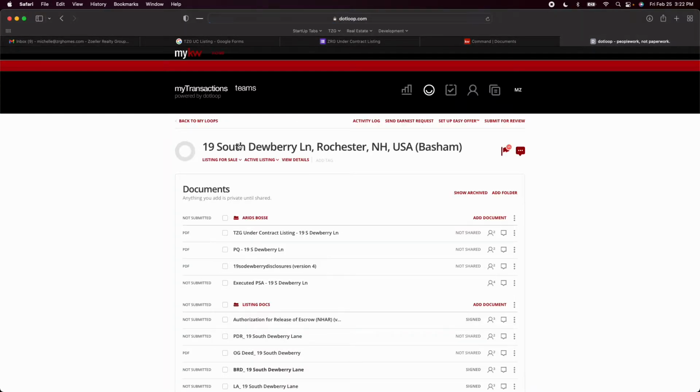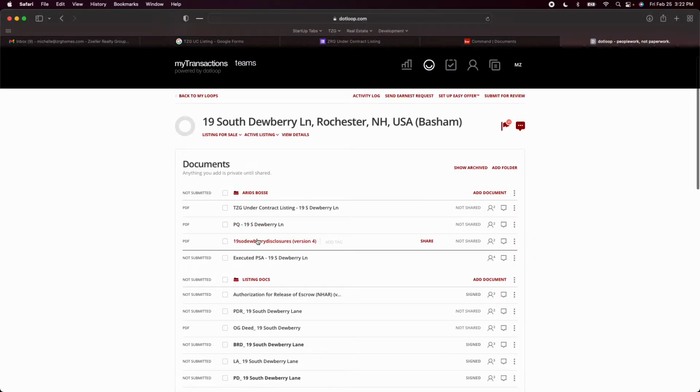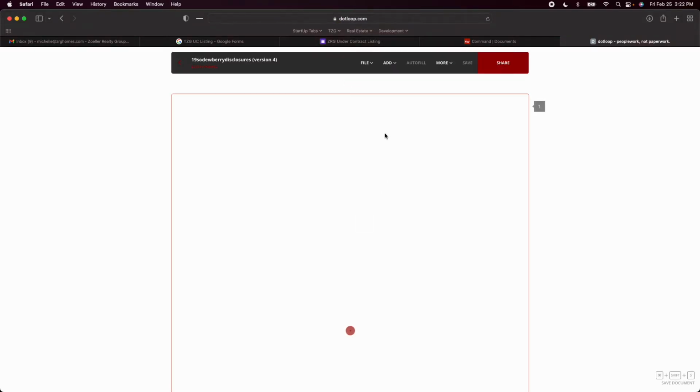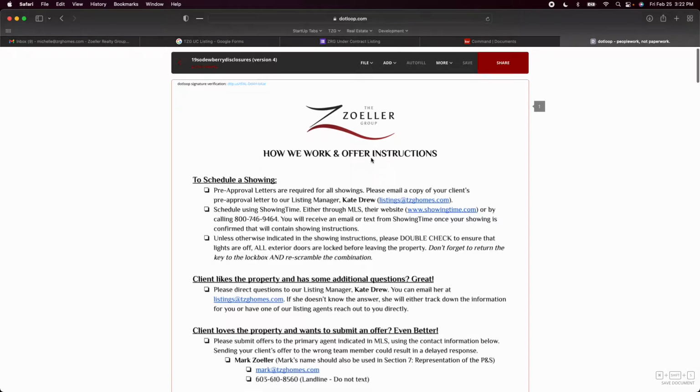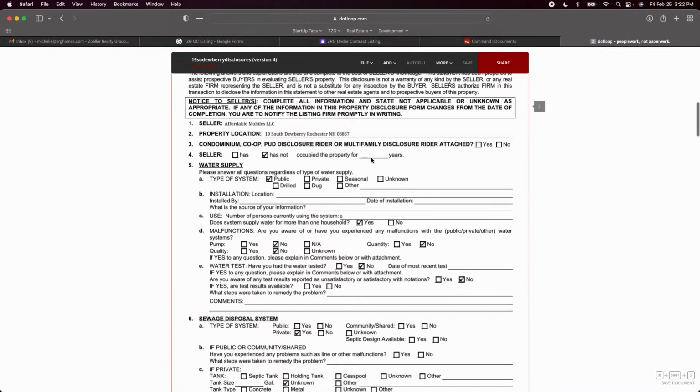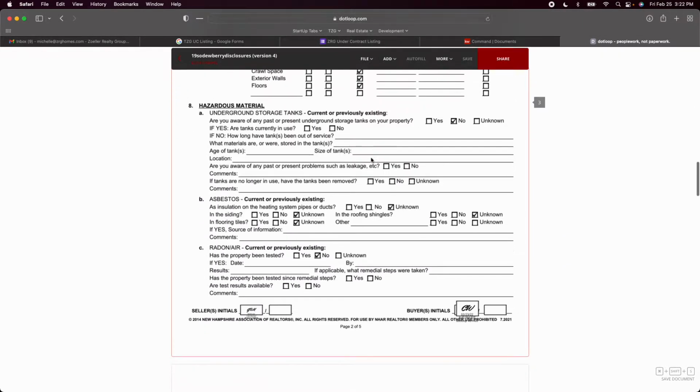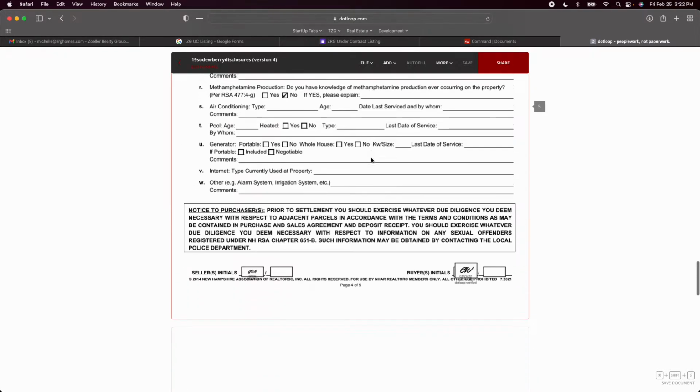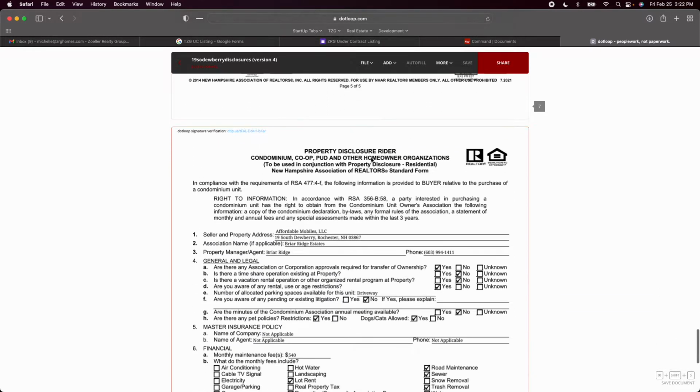We're going to go back, and then we're going to go back into this disclosure file. So the reason we want to have this one open individually is you can see that if you're scrolling through, there's actually multiple parts of it on here. You can see the property disclosure, and then when you scroll to the end, you can see there's also a property disclosure rider, and we want those as separate files.